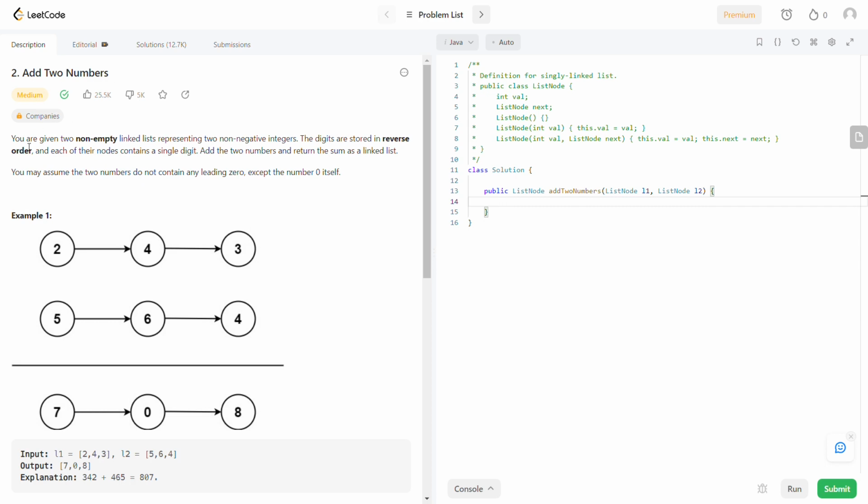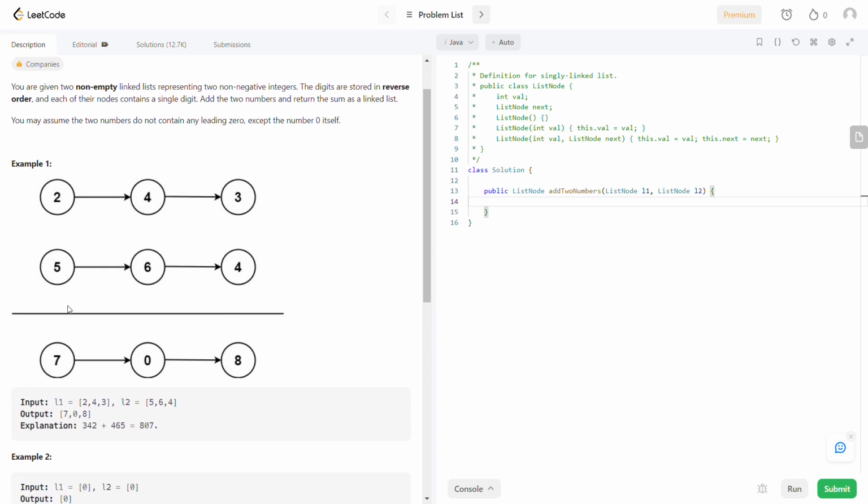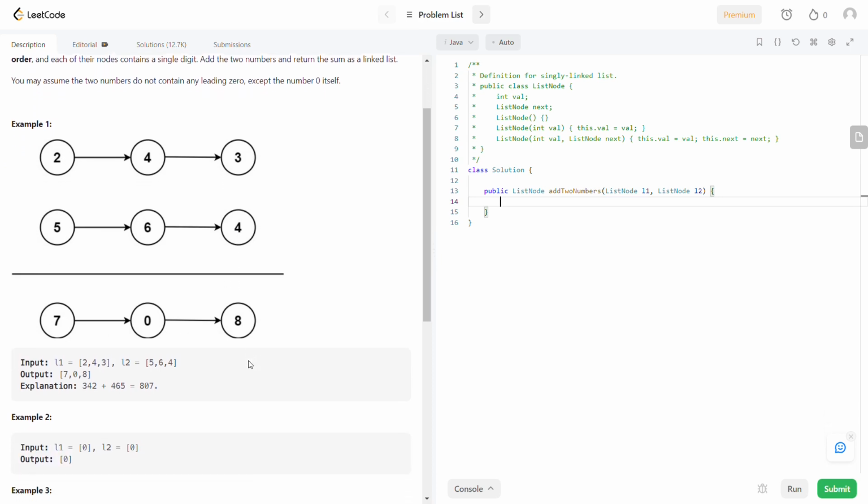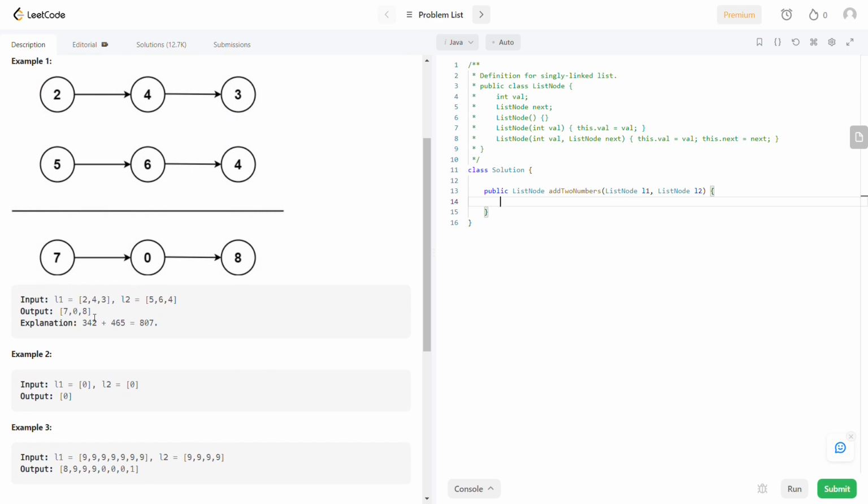So in this one, according to the question, there are two numbers given in the form of linked lists, and they are in reverse order. We have to add them and provide a linked list of the sum of the numbers. We have to assume that the two numbers do not contain any leading zeros. Here, they have added these two numbers and prepared a linked list in reverse order only. So this will be the answer that we have to return.